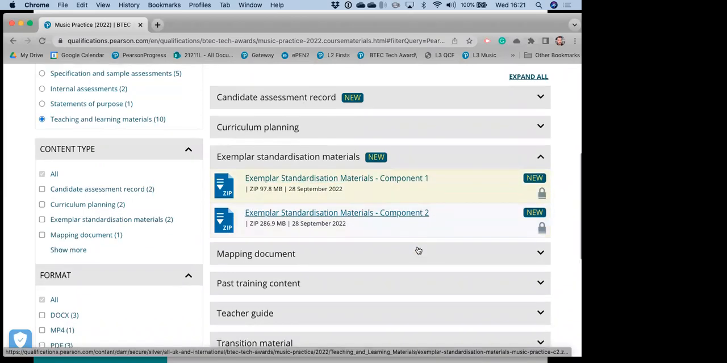Very quickly before we move on to these, it's worth saying that this is going to replace what has usually been used as OSCAR for centres. That would be where the lead internal verifier has to download some materials, make sure they standardise the entire team, and sign that off on Edexcel Online.